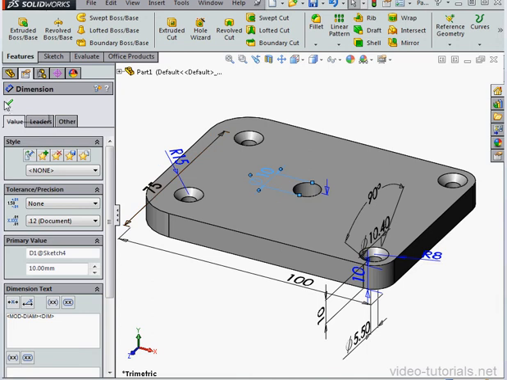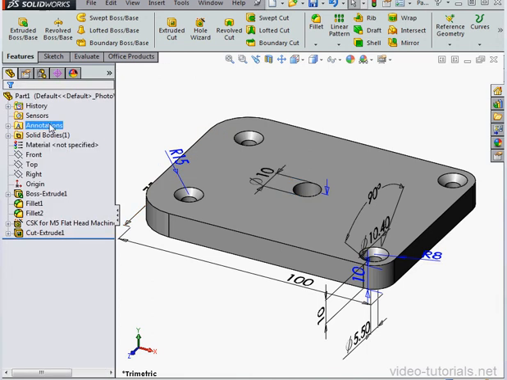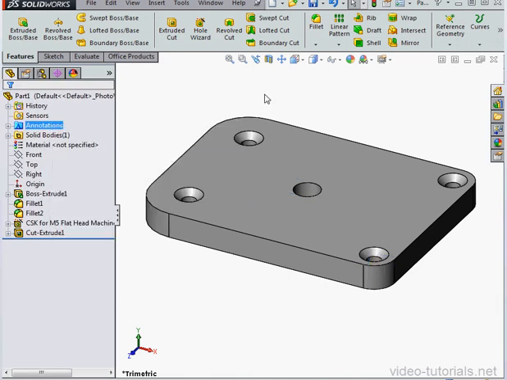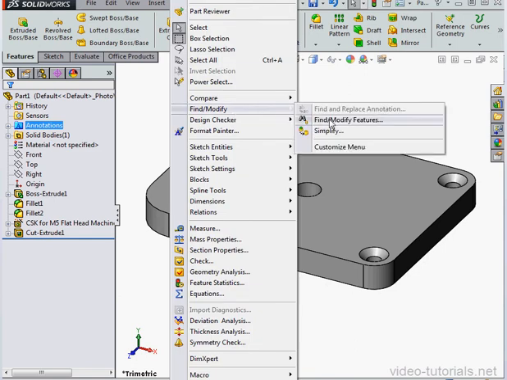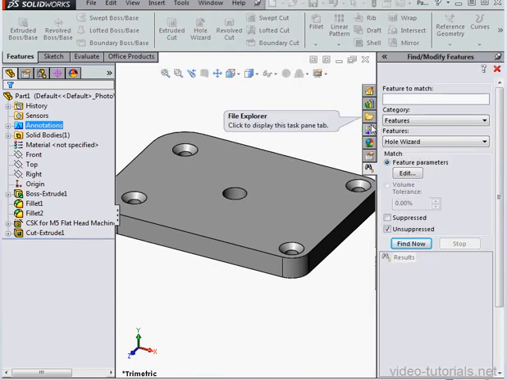Let's click OK and hide the feature dimensions. Right-click on Annotations, unselect Show Feature Dimensions. Let's launch the Tools menu, scroll down to Find Modify, and select Find Modify Features. So not only can we use this panel to find features, but we can also make changes right from here.